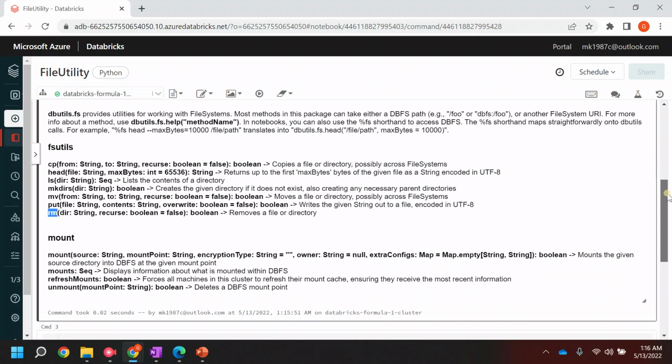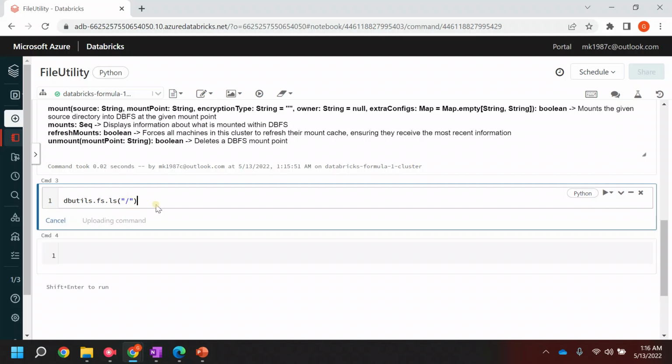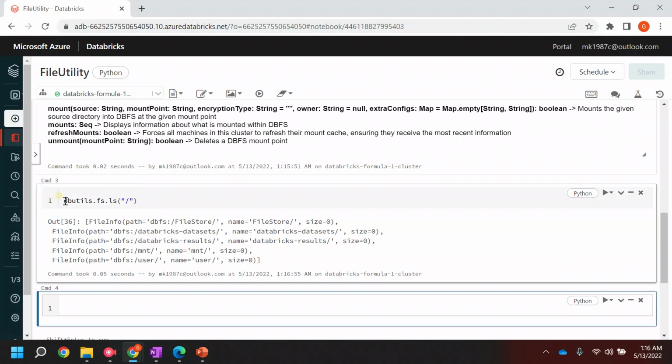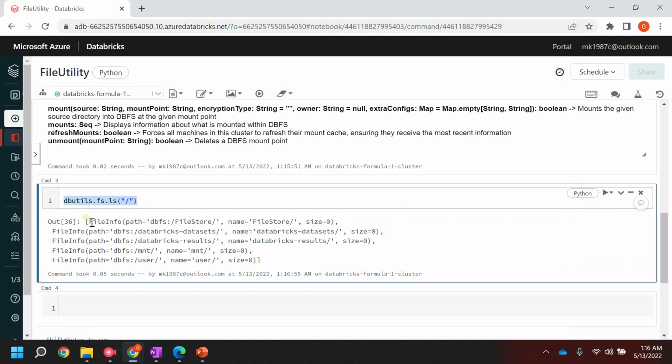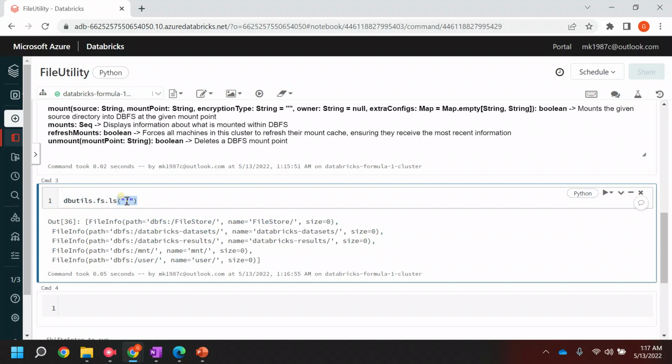So let me start with the ls command, right? So how to use this ls command directly? You can write dbutils.fs.ls, and to get the information of the root path, or the root folder, you can write like this. It will give you the number of folders or files present in the root location.